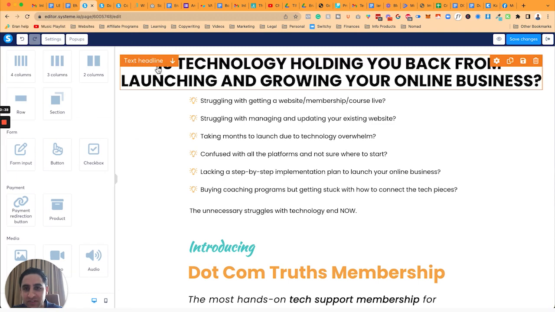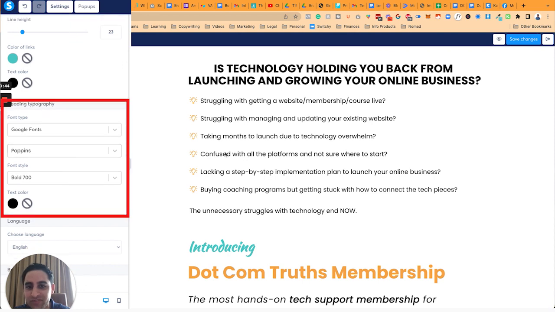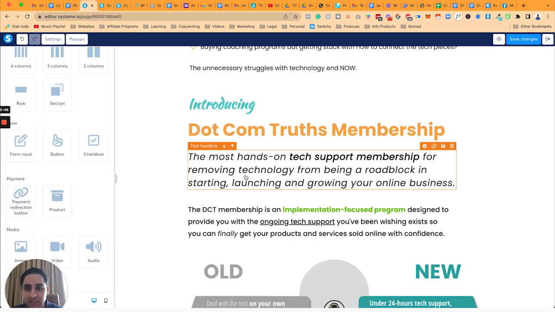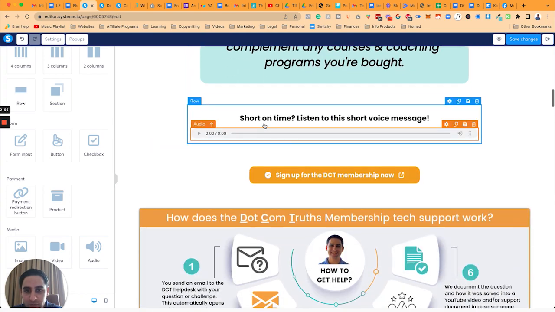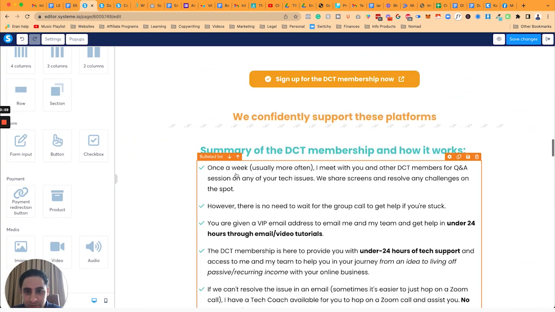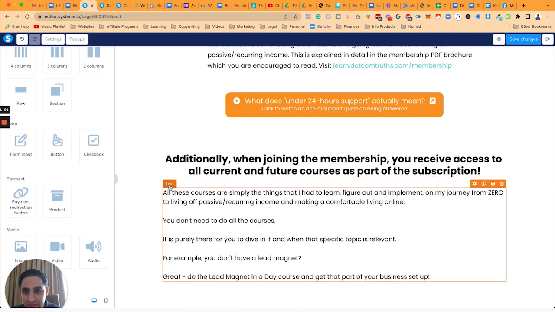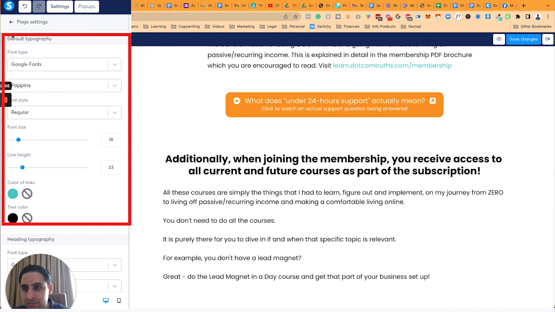Now, let me show you the difference. You see here it says text headline. This refers to the settings, which is heading typography. Whereas if you look and you click right here, for example, you could see this is still text headline, but you see this is bullets, and also you've got text, which is right below here. Bullets again, there you go, text. This one applies to the settings, which is this portion right here on the right, default typography.